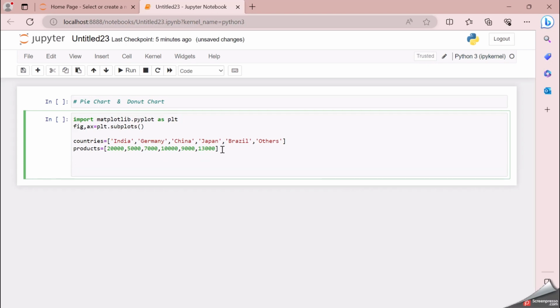So for representing the pie chart, I use ax.pie, x equal to products. So the values are nothing but the products. So these are the values which I have to plot and these are the labels. There is an attribute called start angle, which I give it equal to 0. Then I'm having my labels, which is equal to the countries. So India, Germany, China, Japan, Brazil and others are nothing but the labels.